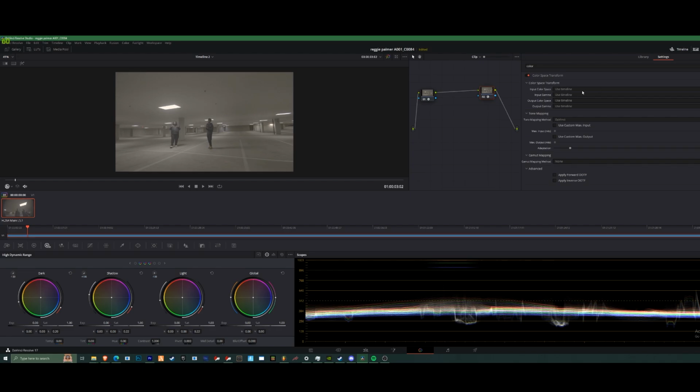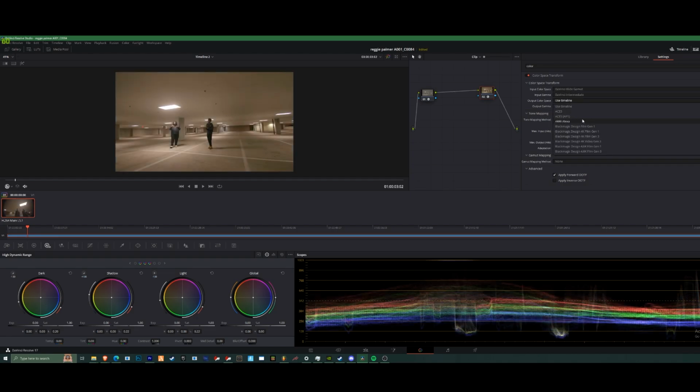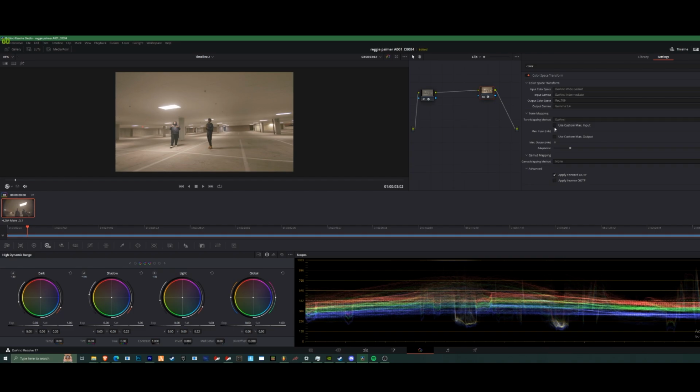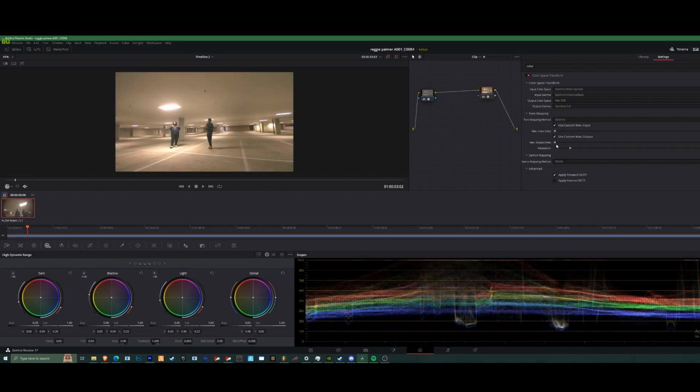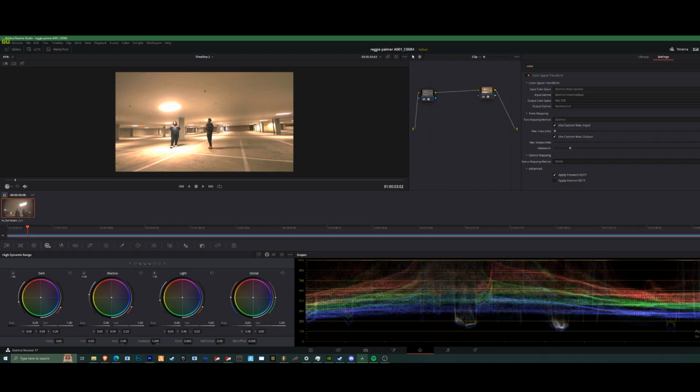This is where it gets pretty interesting, so make sure you're following along. Input color space, scroll down, DaVinci wide gamut, input gamma, DaVinci intermediate, output color space, let's go. Output color space transform. You're gonna go ahead and put that to Rec 709. Use timeline says output gamma. You're gonna change that from use timeline to gamma 2.4. Use max output, and then have the max output at like 10,000, damn near.